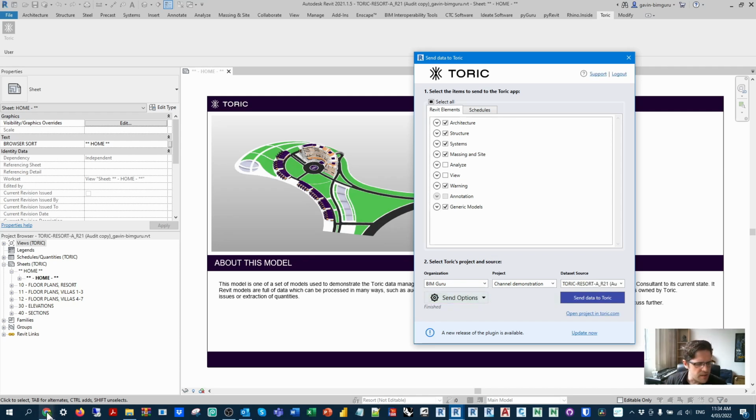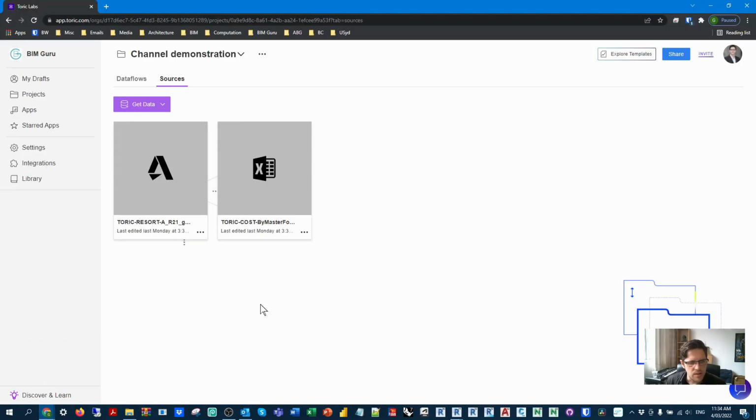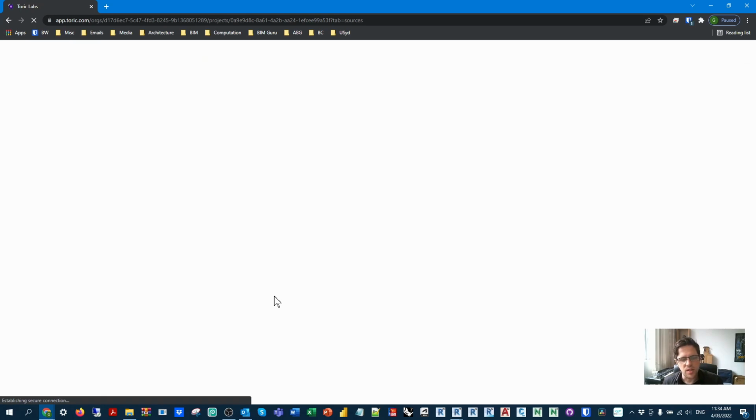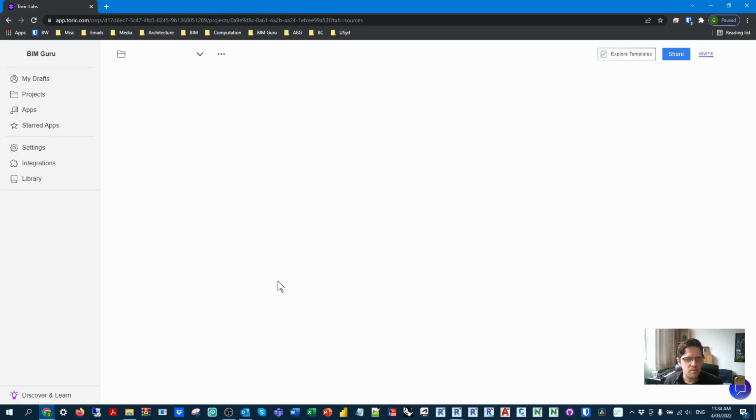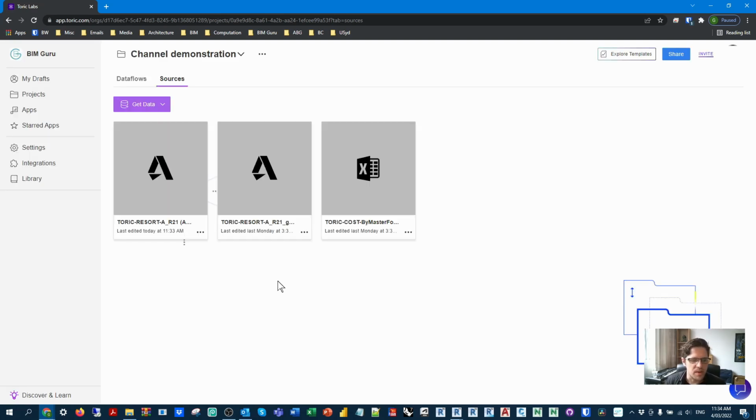So I should find now if I go to Toric in this case, and I'll just do a refresh on this page, we should now have that available as a data source in this particular project that I've uploaded it to. So in this case, I do have an audit copy of this particular model I'm working from, which I've intentionally messed up a little bit. And there we go, we can see the model is available here.